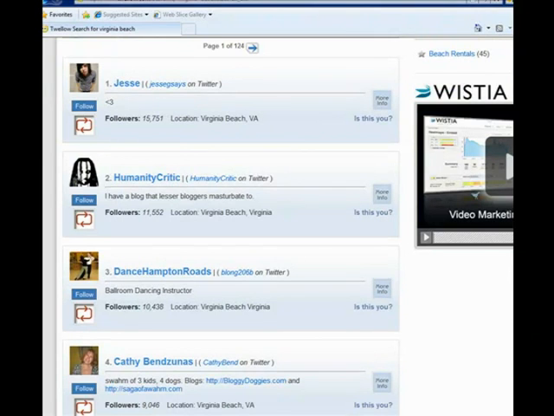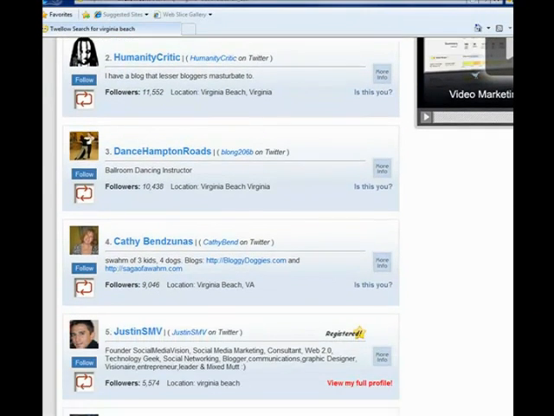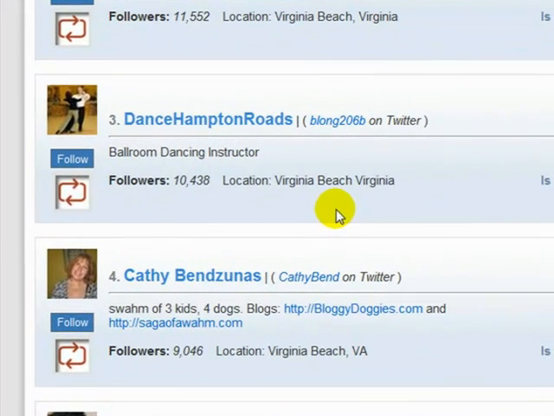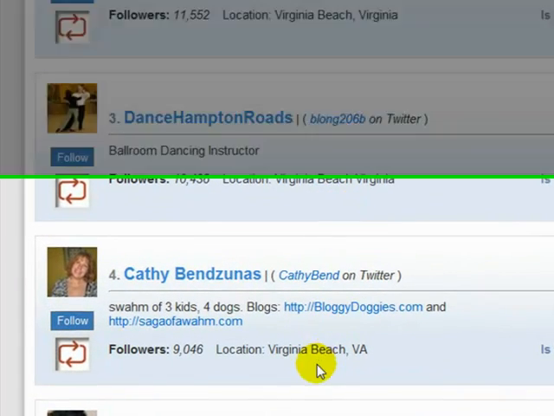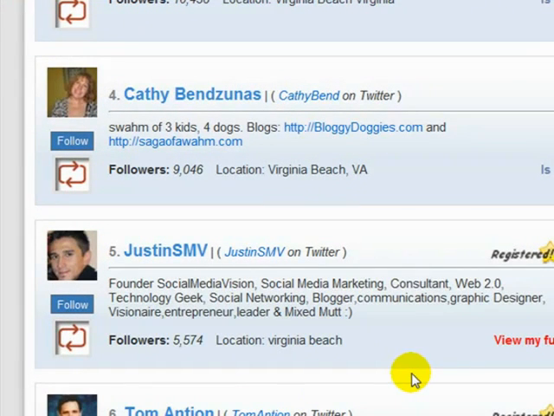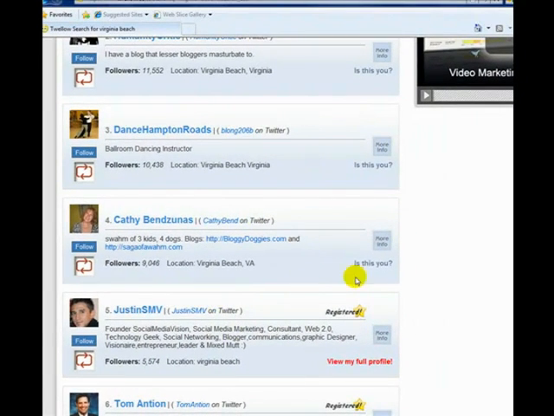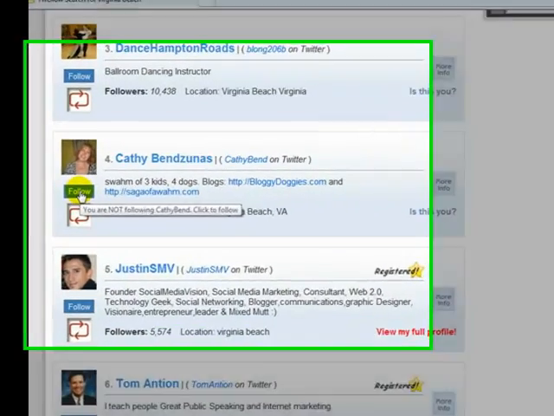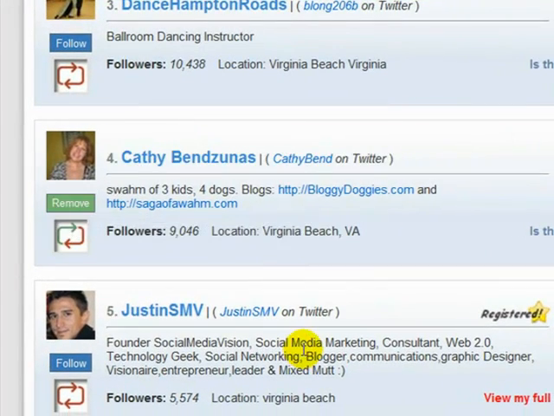The next window will open up these search results, and all these Twitter members have the location Virginia Beach, where they live. This is great to send people coupons and open houses and anything else for a local business to help drive traffic to your local office. And you can do this regionally or just in a city. If you want to follow somebody, you just simply go up here and click follow. And it's as simple as that.